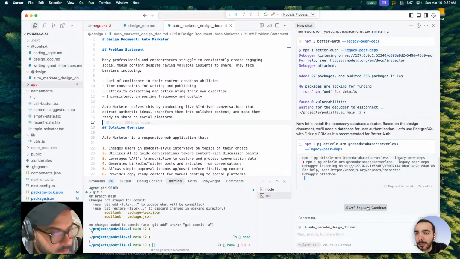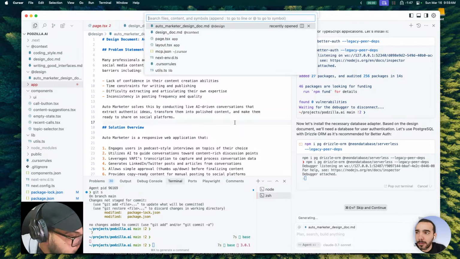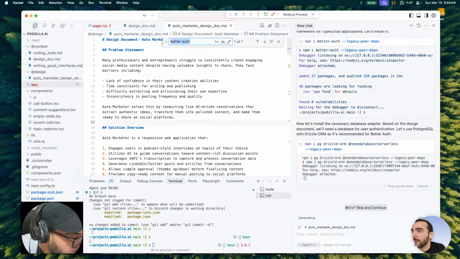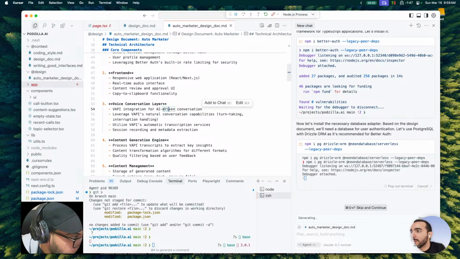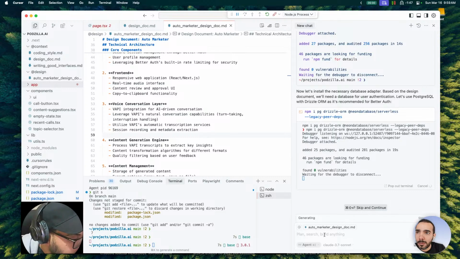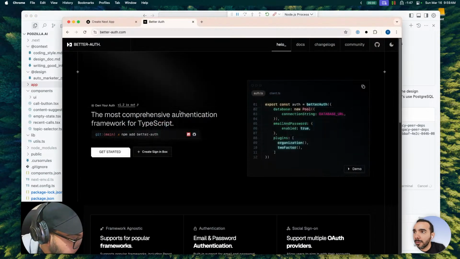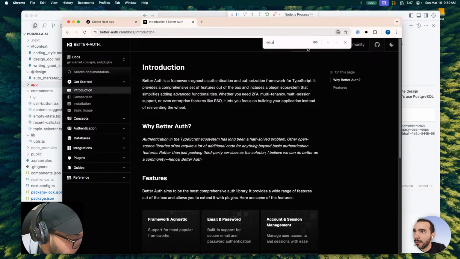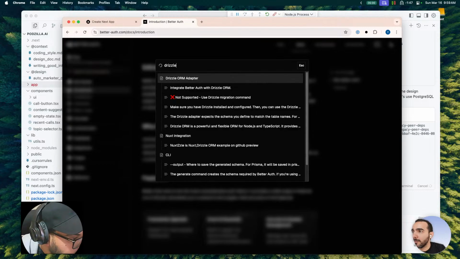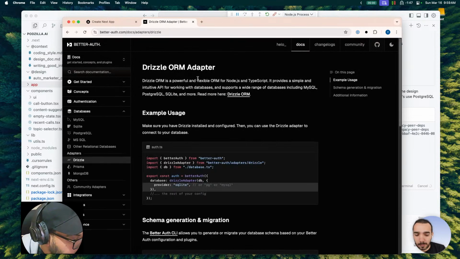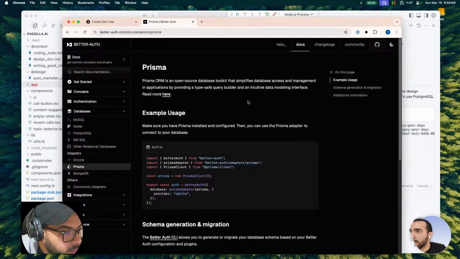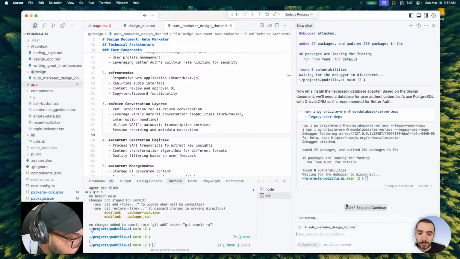Postgres. No, please don't. Drizzle ORM as it's recommended for Better Auth. Never heard of this Drizzle. Drizzle? No, I prefer Prisma. What about Prisma? Actually, I prefer Prisma.